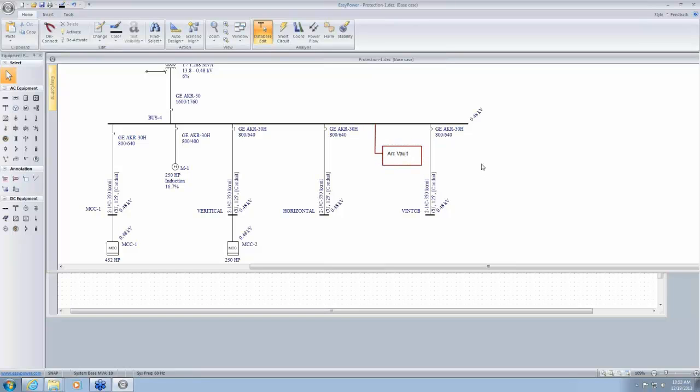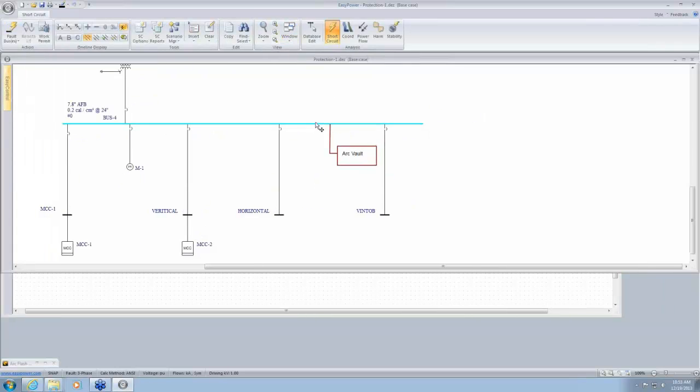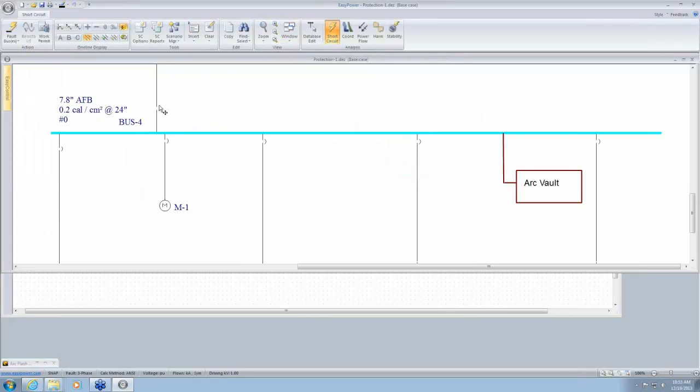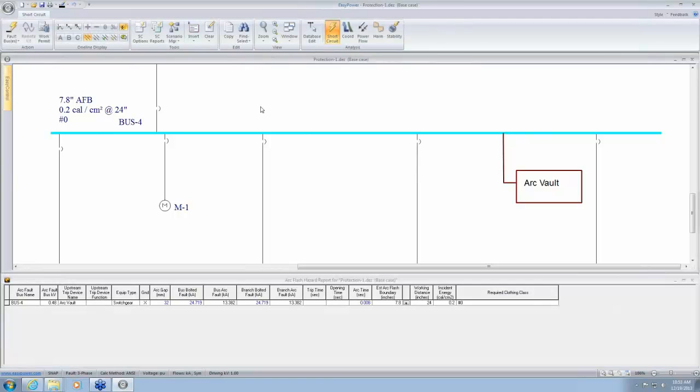So you can just put in a symbol like this indicating that, hey, there's an arc bolt out there. Now, when it comes to analysis, we've already entered the arc time in the bus dialog. So go into short circuit, and when you fault the bus, you get very low energies. If you look at the report, here you'll see that arc time of 0.008 seconds, as you specified earlier.